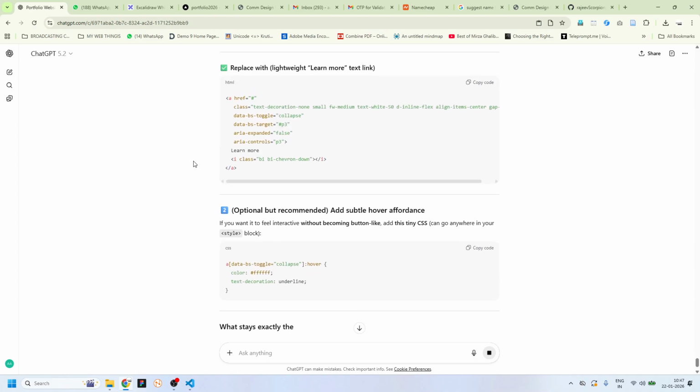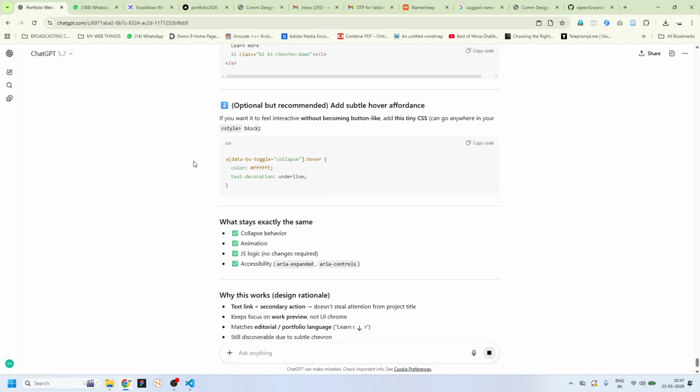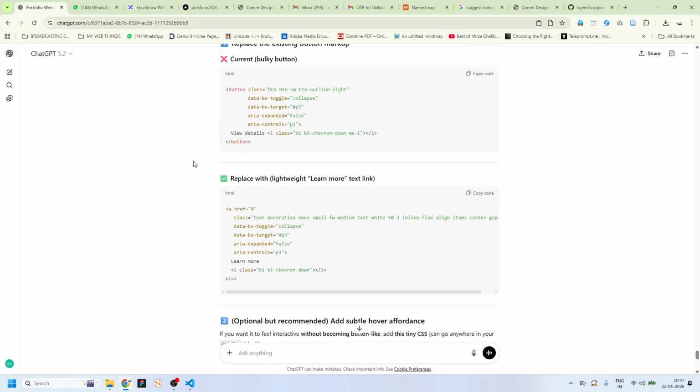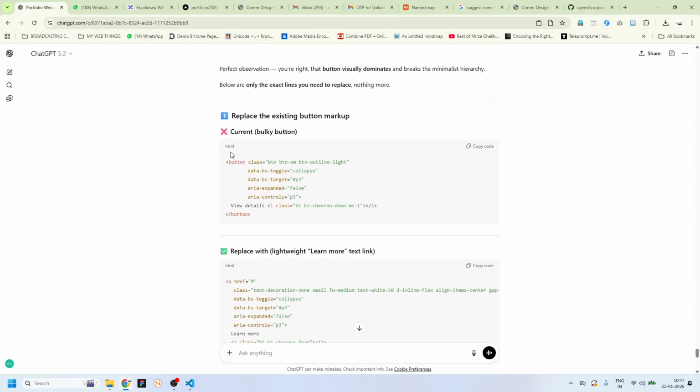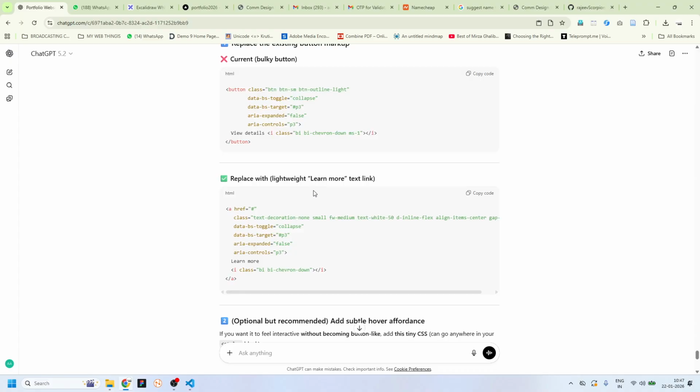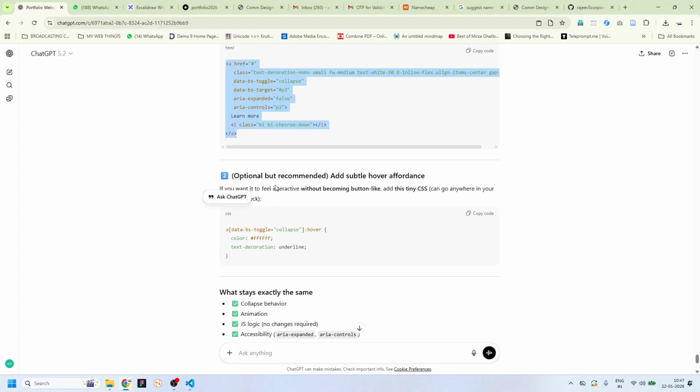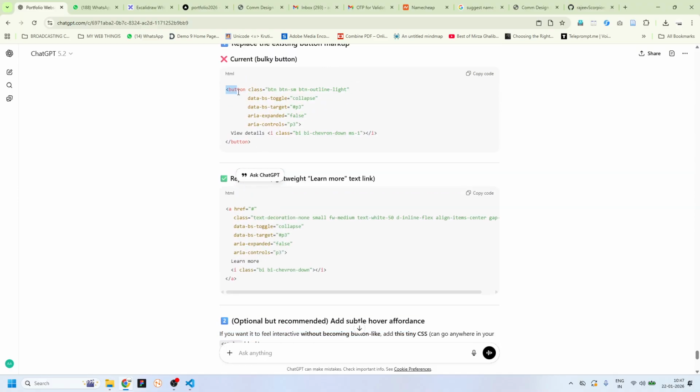Okay, so all right. It is asking me to make this change. This is the current version, and I need to replace that with a lightweight learn more text link here. And it is also telling me that if you want it to feel interactive without becoming button-like, add this tiny CSS, which can go anywhere in your style block. We have externalized the style sheet, so we can copy it and put that in the style sheet. Let's find out this button class collapse.